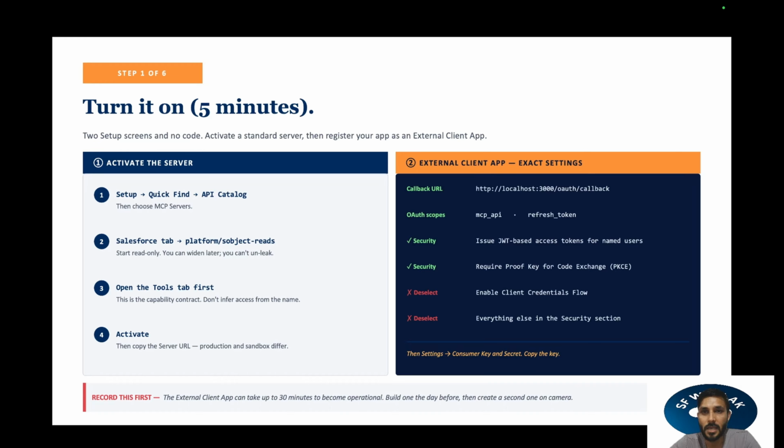Then the second part, the external client app. For that, we'll go to setup, go to external client app. We will create a new one there, but for the demo, I already have one app. I will use that app's client ID and client secret. So now let's go to the org and see both the steps.